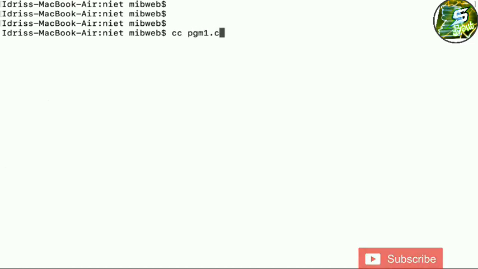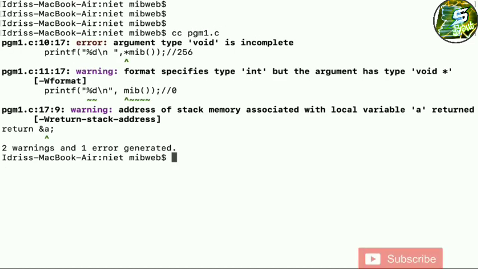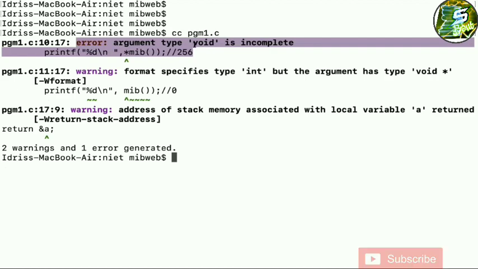CC pgm1.c. I'll look at this. This is the error which I want you to read. This is a very important error: argument type void is incomplete. It's telling the printf percentage d, with the green mark over here, star MIB. It is telling you a simple thing, guys. I am returning a void pointer type and you are accessing it. You cannot access it. I have never told you how many bytes you need to access. I have not given the permission at all. That is the reason you get this kind of error.